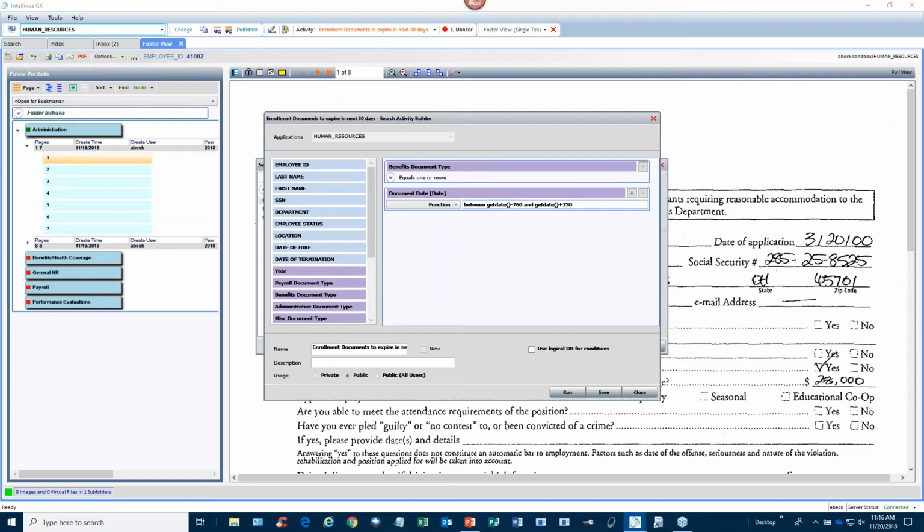And I've got it set that between get date or today's date minus 760 days or 2 years and get date plus 730 days. What this statement is doing is saying that, based on the document date, the rule is checking 30 days before the benefit enrollment document expires so that the individual is notified to renew it.